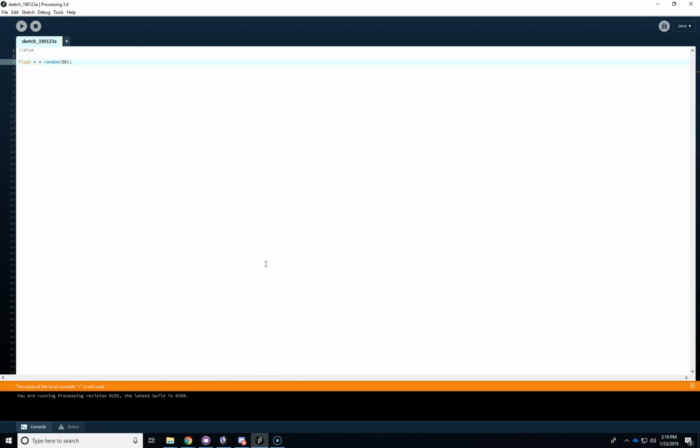And it's like, oh, you're not using R. What the hell is R? What this line does is float says in the computer we're going to make a box that we're going to put decimals in. And then R, the float R, is saying name that box R. And then this other thing, random 50, is rolling a random number from 0 to 50, and it's going to store that into the box named R.